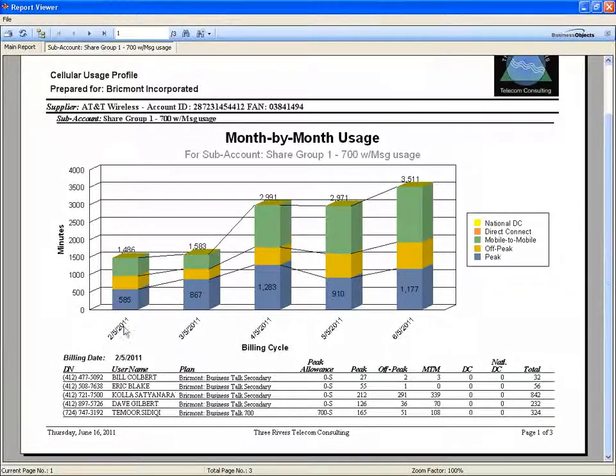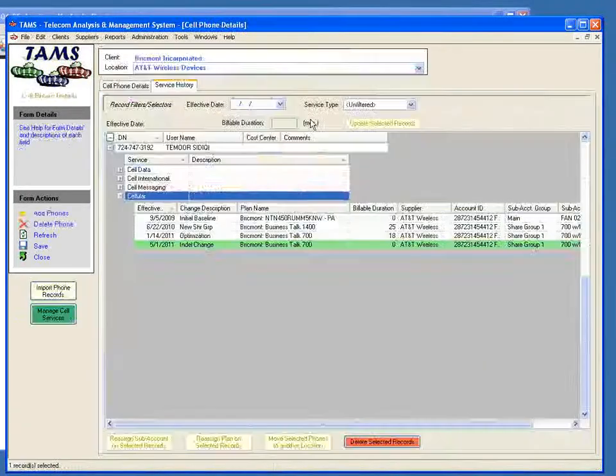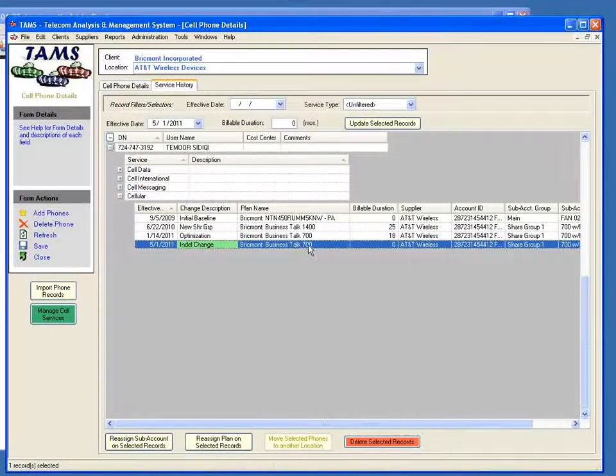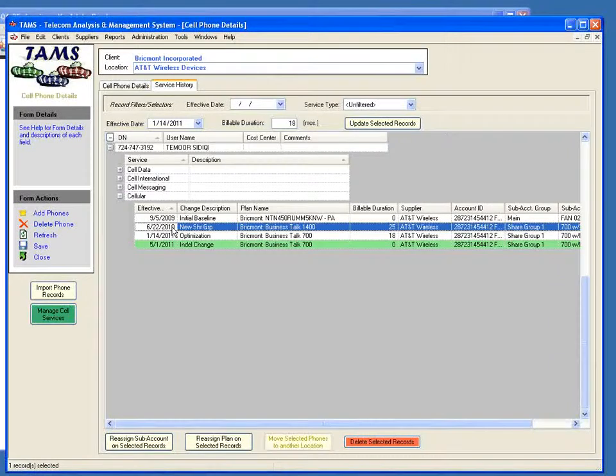So beginning in March is when it started to exceed the 700 minutes. And clearly we could optimize this by increasing its usage to the next higher plan, and I'll demonstrate how that is accomplished. If we go and examine through the right mouse click the primary cell phone details and look at the history, we can see that they were changed back in January to a 700-minute plan, when in fact they were on a 1,400-minute plan.